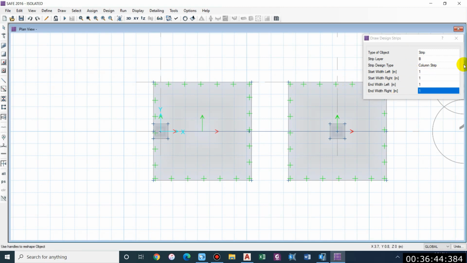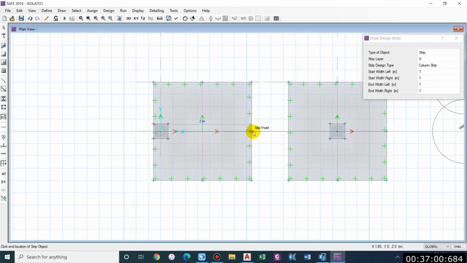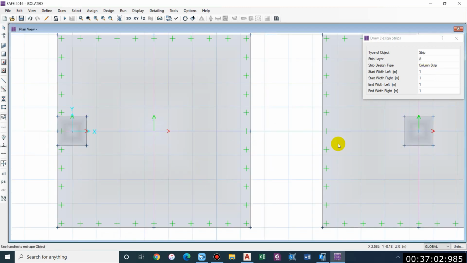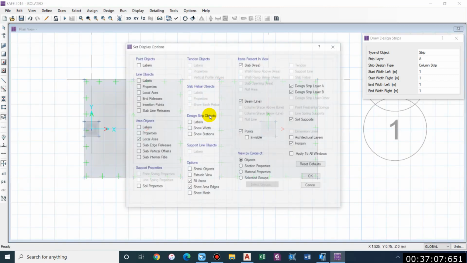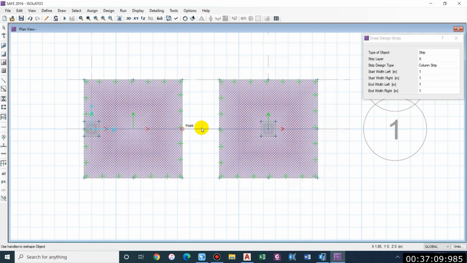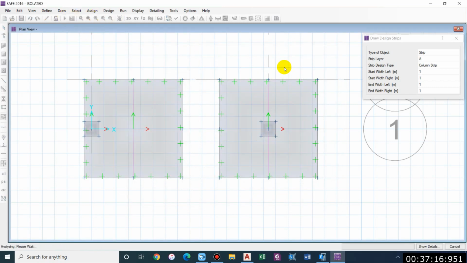Okay, it was for B. Now let us do for B first, that is in Y direction, and similarly in A. Now you can go for show width and see the strip area, it is okay. Now let us run.